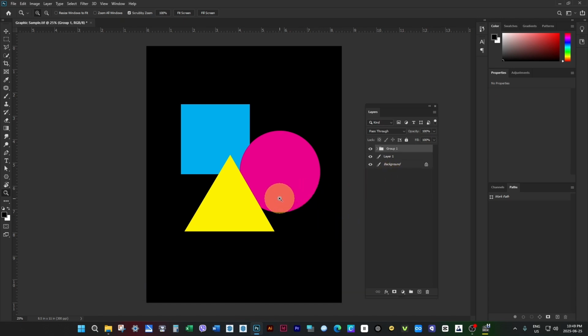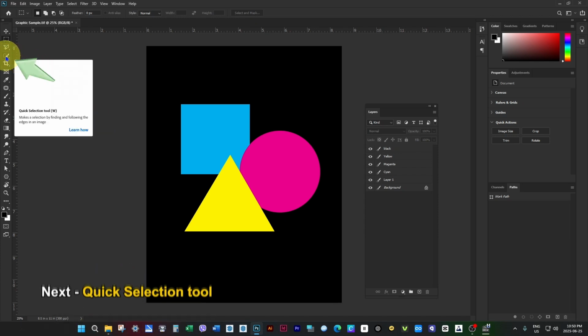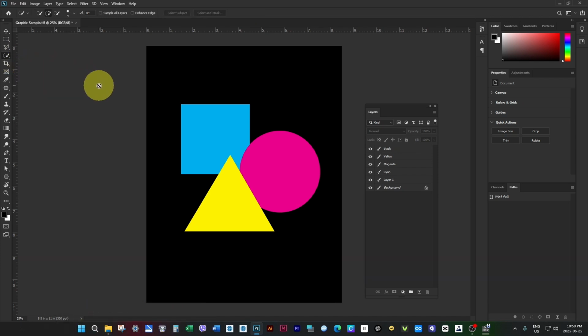That's your crash course on layers. Next time, we'll jump into the quick selection tool, the secret to selecting like a pro.